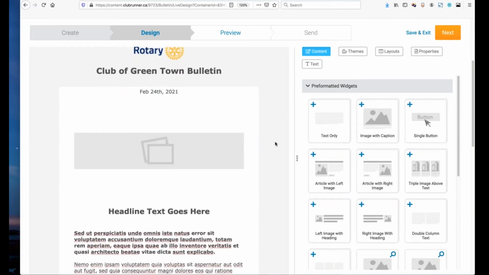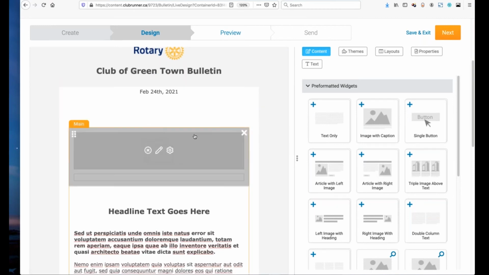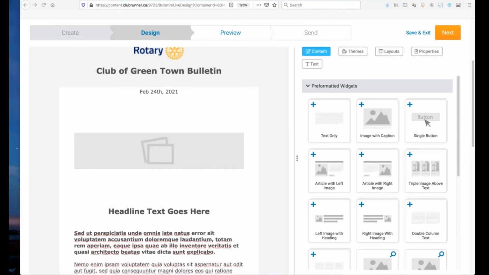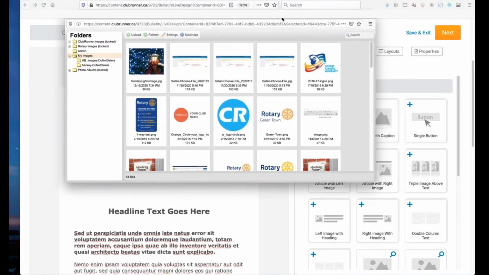Now I'm going to hover over this, and remember, I can just click on an element. So I'm going to click here, and it's going to open up my image library, which is right here. Now, like I said, I don't want to spend too much time, so I will choose our logo. This is our club logo, okay? And I'm going to double click.